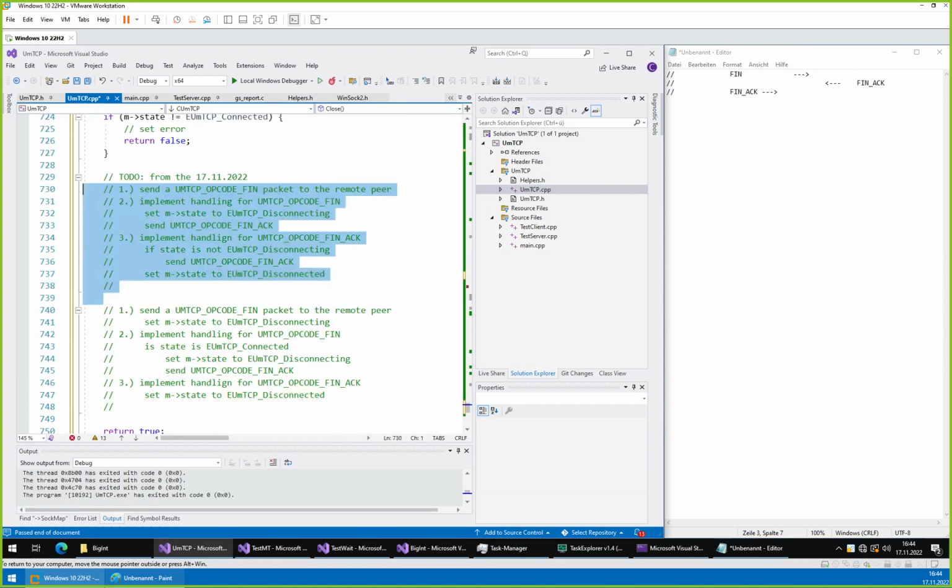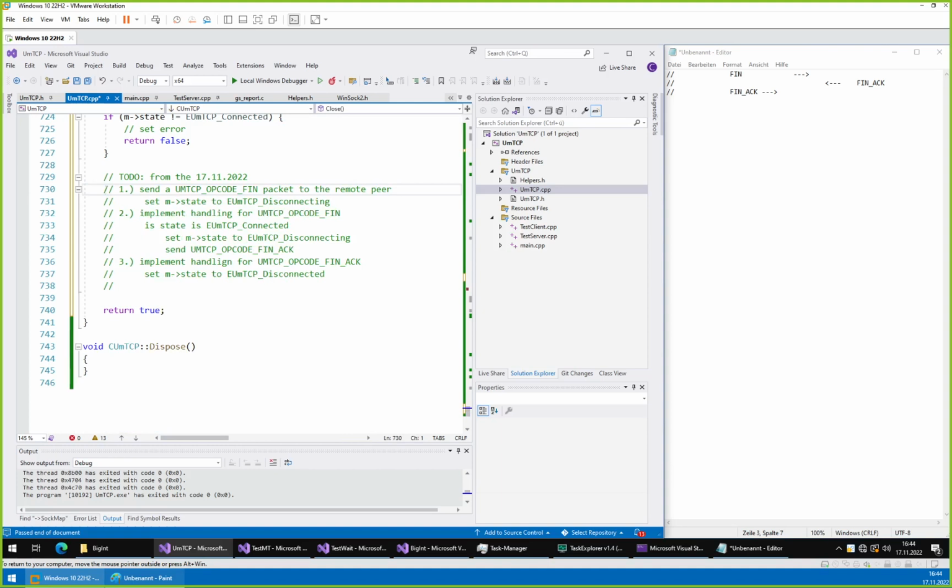So let's revise the plan. We send a finish flag. We set our own state to disconnected 1. Then on the remote side, we receive the finish opcode. We check whether we actually are connected. If we are connected, then we set the flag to disconnecting 2.